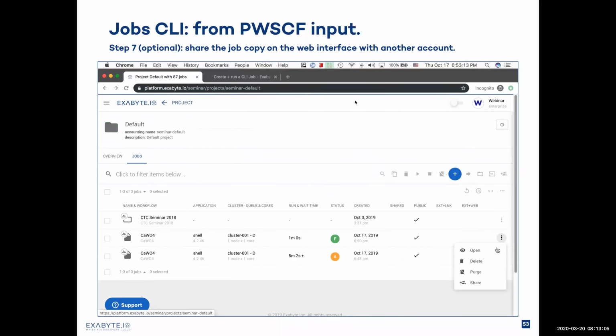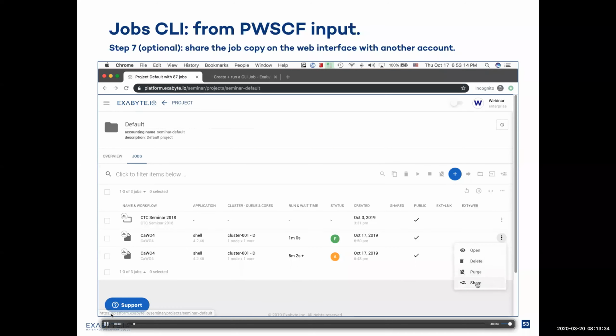Why is it handy? It's handy because we can now share this job with another account in the platform. In the command line, it's difficult to do any kind of sharing. We have to deal with Unix permissions, and that could be difficult to enforce properly, especially with the security rules. So here in the platform, I can click on these three dots in the dropdown and then select share as an option. For example, I want to share this job with my personal account.